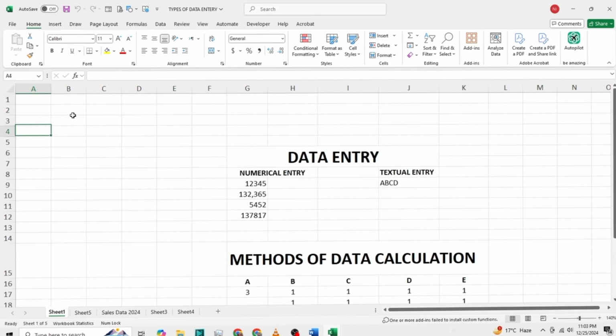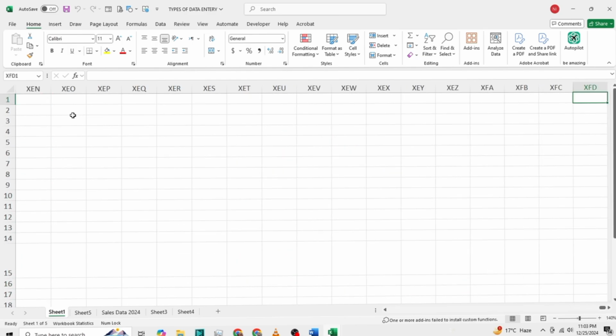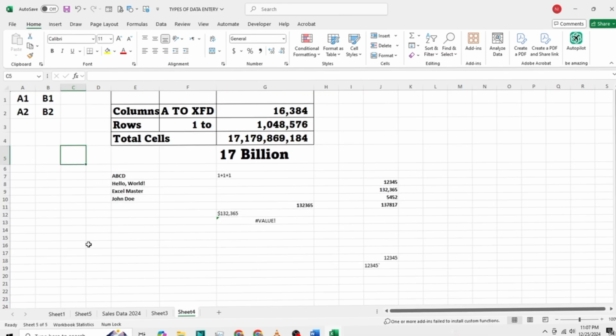How big is a worksheet? Columns. There are 16,384 columns labeled from A to XFD. Yes, XFD. Rows. There are a whopping 1,048,576 rows numbered from 1 to 1,048,576. Cells. Combine rows and columns, and you get over 17 billion cells in just one worksheet. Mind-blowing, right?